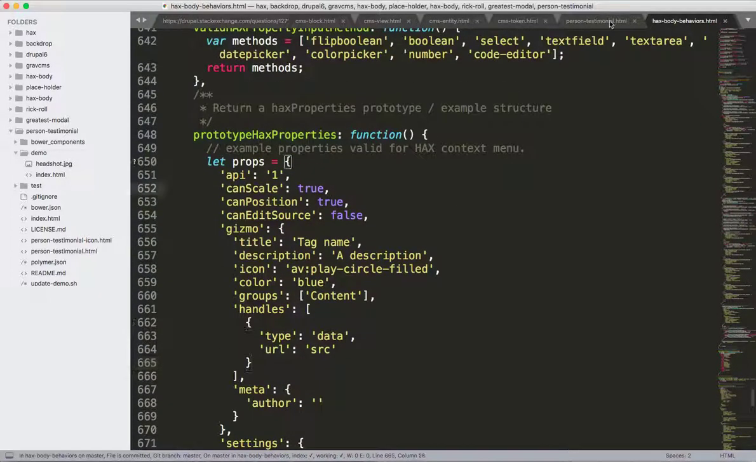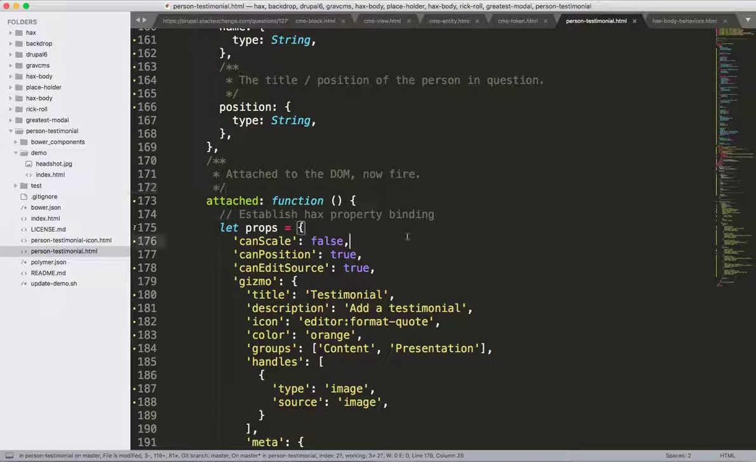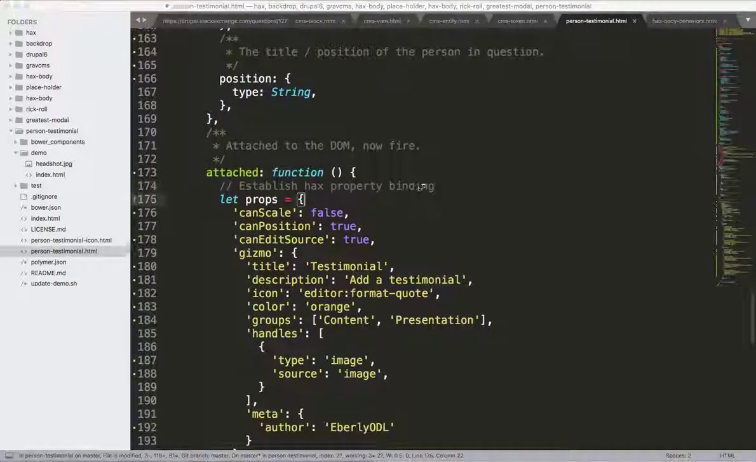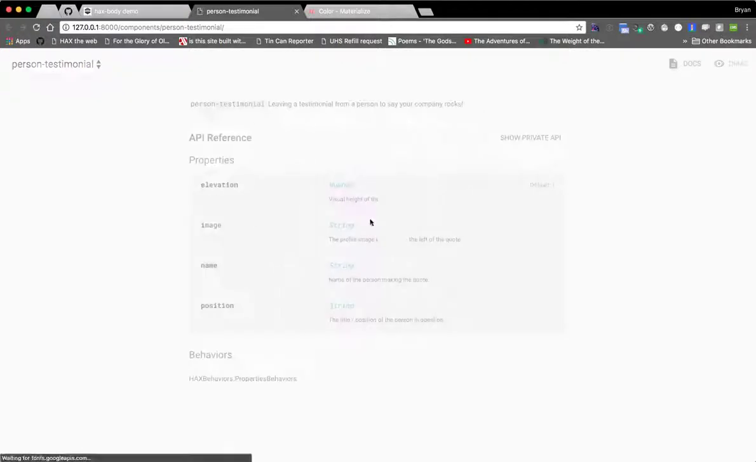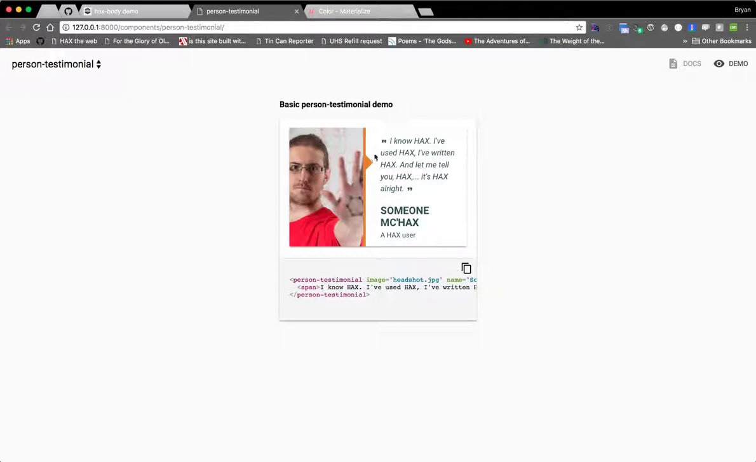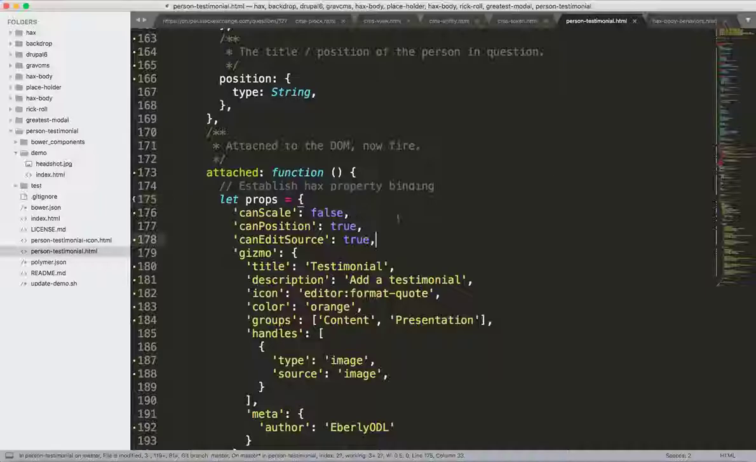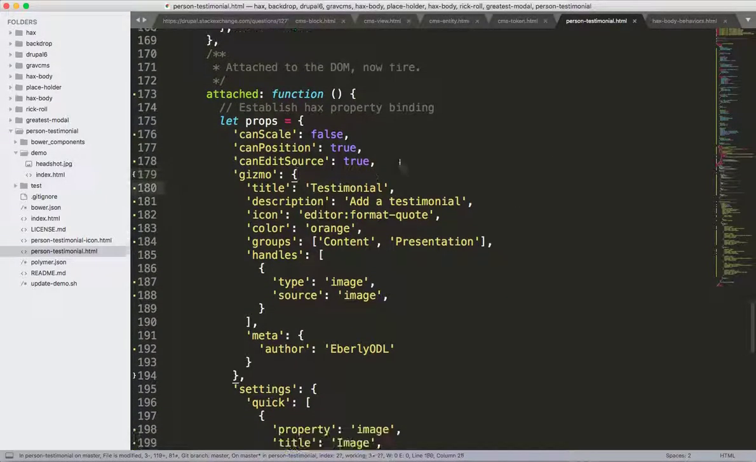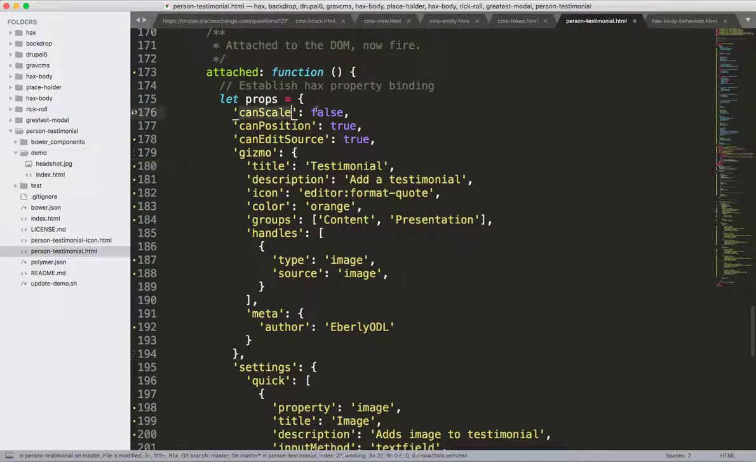So let's go to person testimonial. Let's wire this up to HAX. This is the fun part, if you will. So in our build process, we make this, we do some properties, we put it in place, we have it tested visually, we can publish this to a public demo, which I'll do in a second, and we've communicated to our team, this is the visual asset. Now let's get it into our content authoring experience. So I'm going to say that you can scale this, why the heck not?